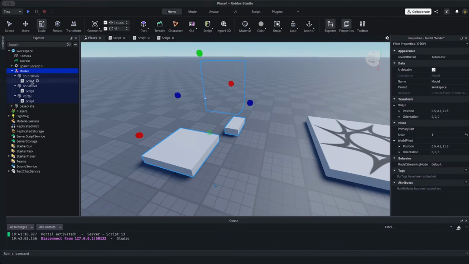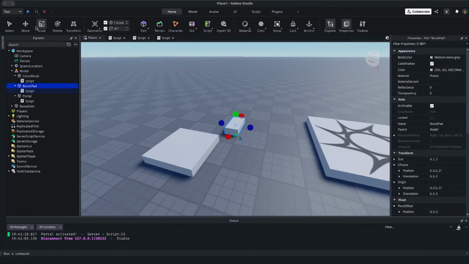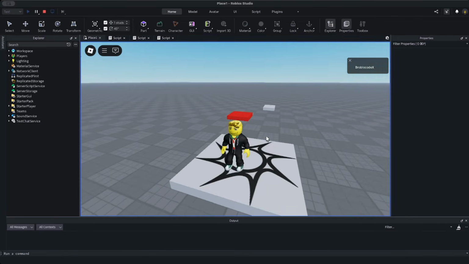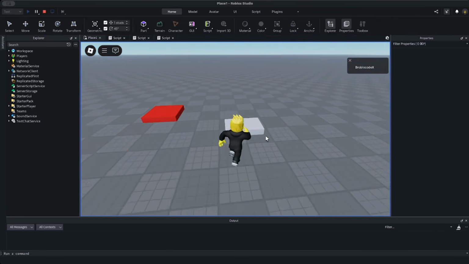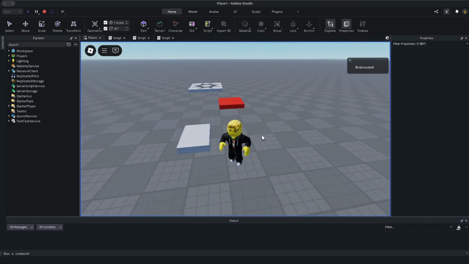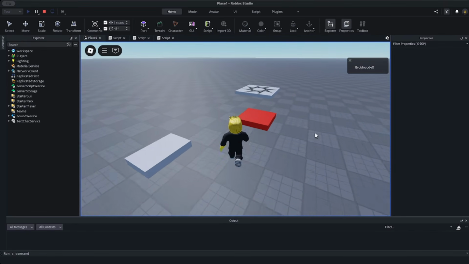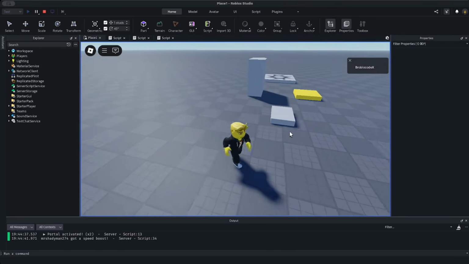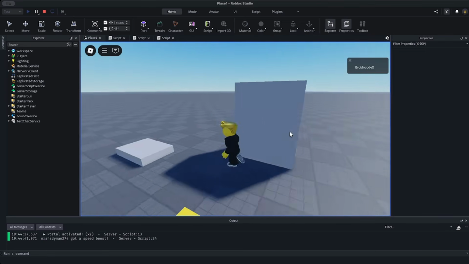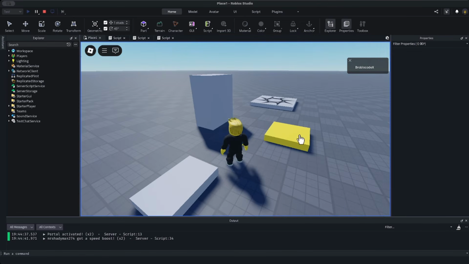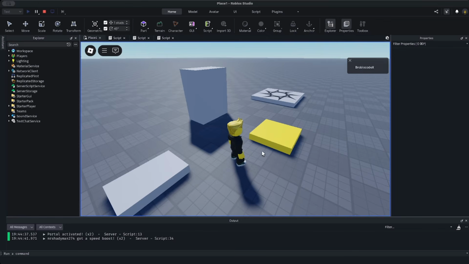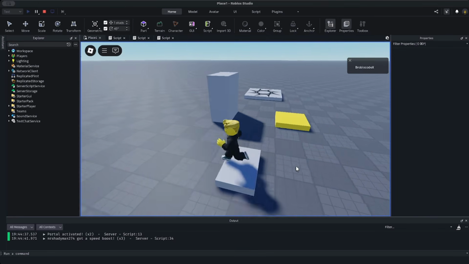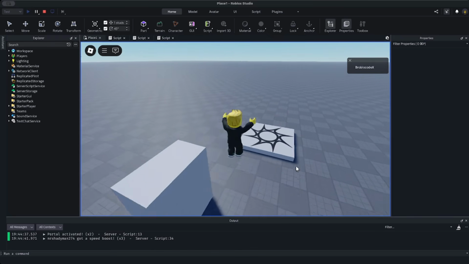So what we are going to do now, we are going to move this boost pad somewhere else, like here, and let's scale it. So now let's check if it works. If I step now, I don't have any boost. That's because I didn't capture the element. So once I captured it, I now have a speed boost. And if this color block is captured by another player, I will no longer receive this boost when I step on the boost pad.